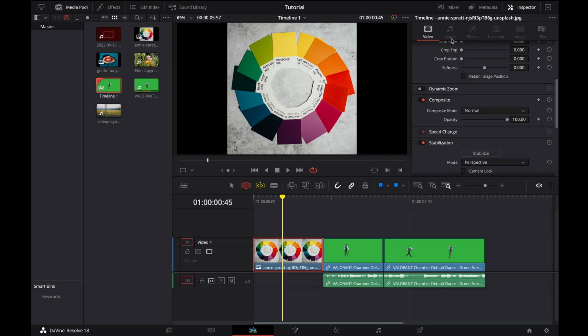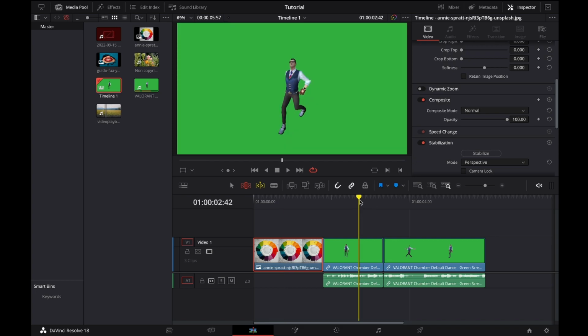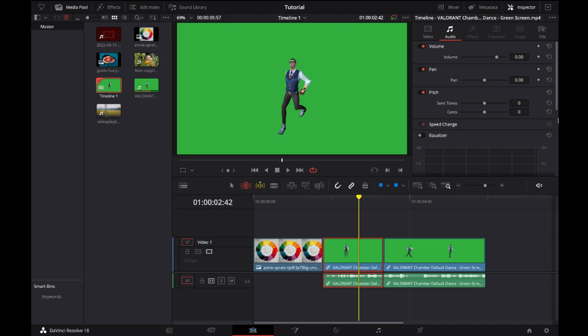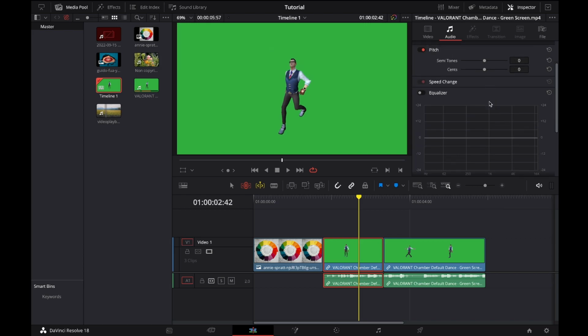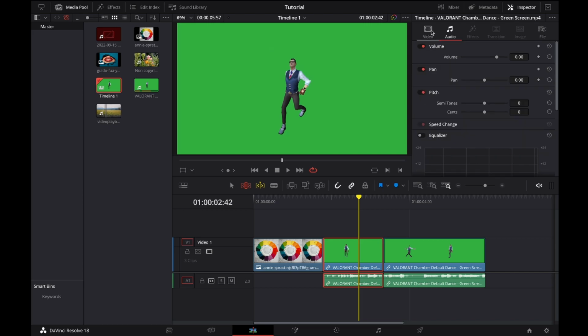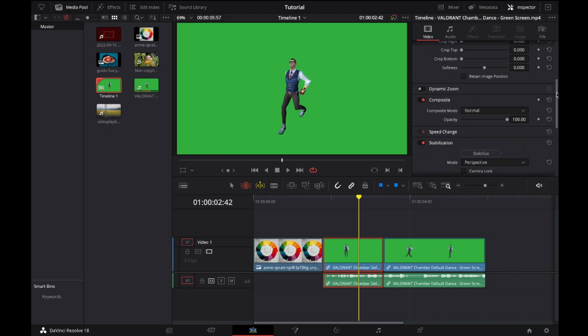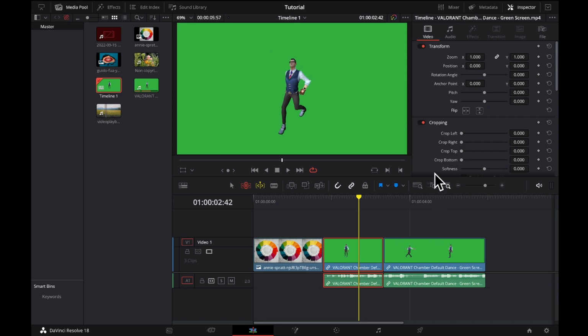So if you want to deal with the audio part, let's say in case of video, we'll have our audio part also active. So you can change the audio settings by using the audio part in the inspector, and make the changes in the video part by using whatever we have in the video part of the inspector.